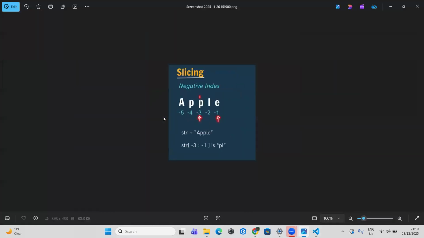Then there is negative slicing, if you start from backward, that is -1, -2, -3, right? So even in this case, whatever you add on the right side will not be included. One less than that will be included. So in here, -2 will be included. So -3 to -2, that is P and L, right?